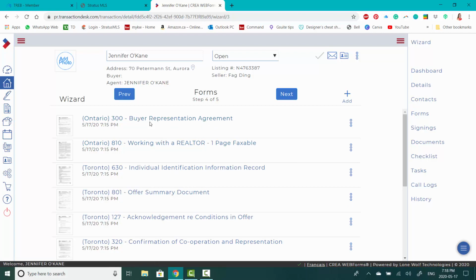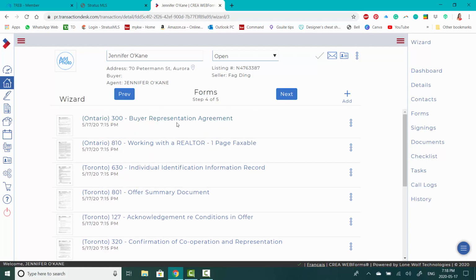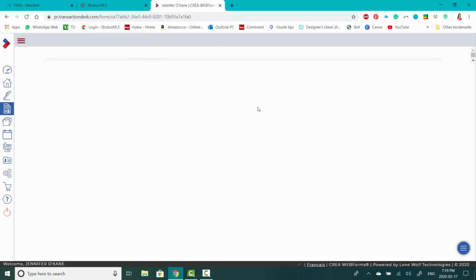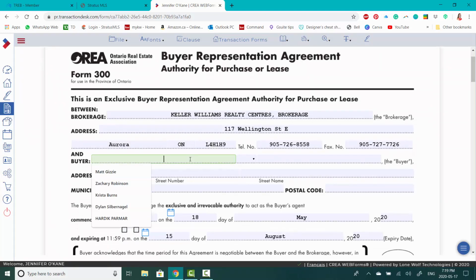So at this point, you've probably already got your buyer representation, you're working with the realtor, your FINTRAC, all of that organized. But if you don't, you could also at this here, click open, and it will take you into the document just by clicking on it, and you can start to populate all of the information. Now you're going to see a lot of it's already going to be here, but not everything is.